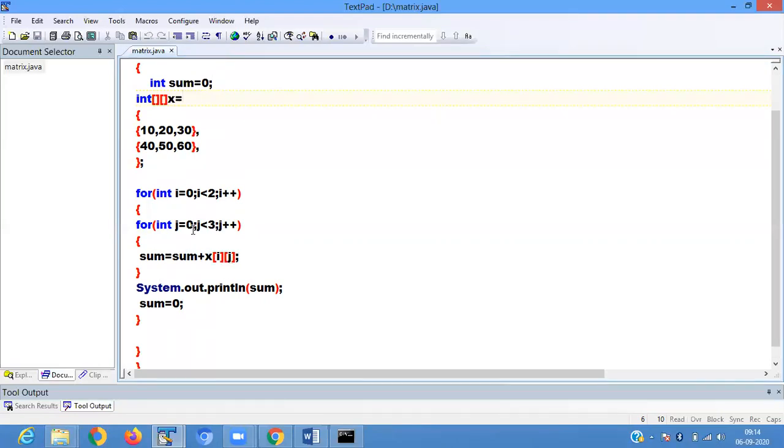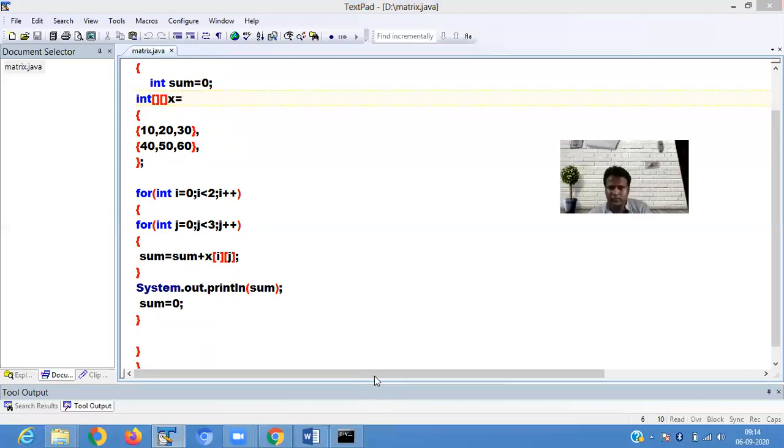Now j value is incremented to 2. 2 is less than 3, condition is true. So 0 row, 2 column. So 30 plus 30 is 60. So here j is incremented to what? j is incremented to 3. 3 is less than 3, the condition is false here.